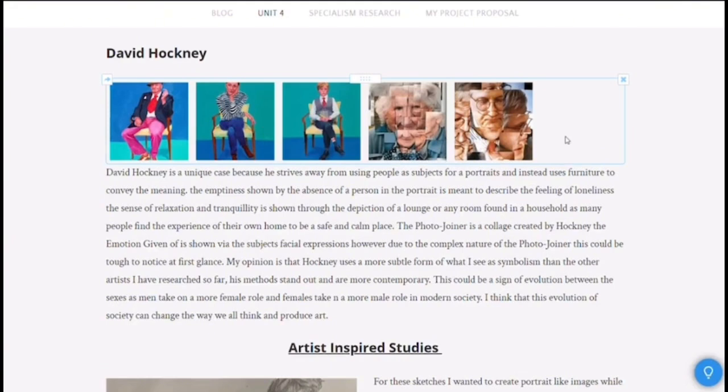And also the photo joiners here, something I've done before. These are also used to show many different emotions. They're also taken at a lot of different times and different angles, also to show a group of emotions that someone feels.